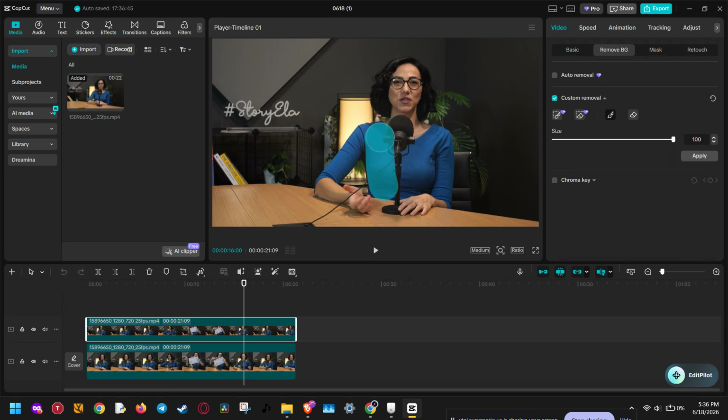Take your time with this step, especially around the edges of hair, shoulders, and hands. A clean cutout makes a huge difference in the final result. The better the subject separation, the more natural your blurred background will look. If you rush this part, you may see rough edges or parts of the background leaking through. Once the top layer is ready, we can blur the background on the bottom clip.